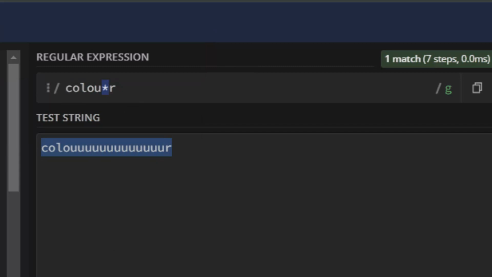I'm going to introduce you to another quantifier, which is a question mark, which means 0 or 1 of the preceding character. If I change it to a question mark, then the expression with multiple U's is no longer matching, but it is going to match COLOUR and COLOR both, because the U matches the character U.